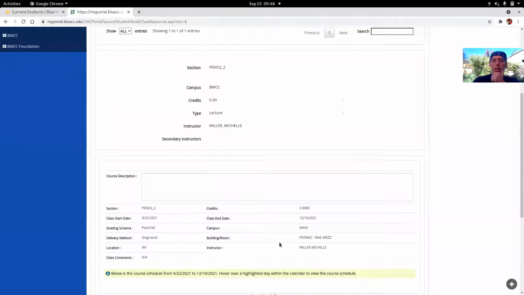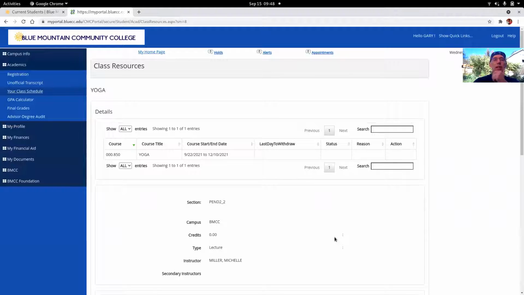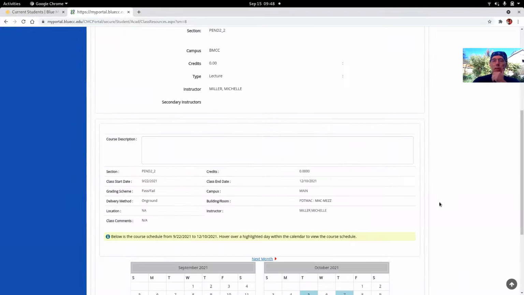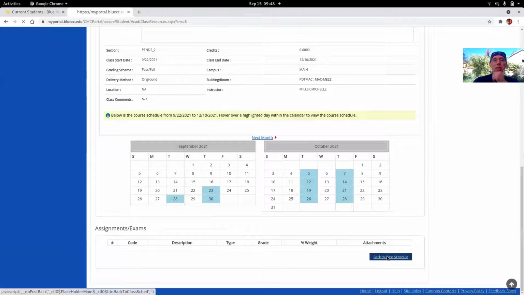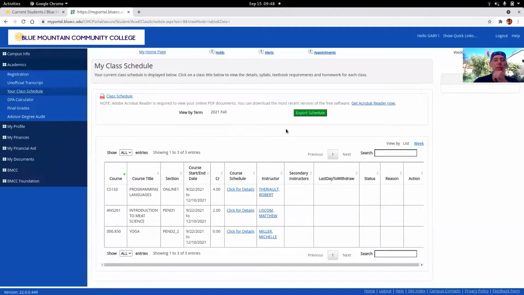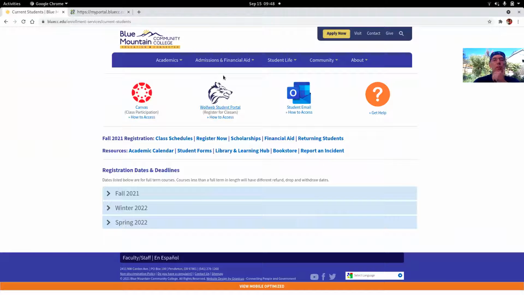Oh, this one has a building. PDT Mac Meds. So apparently some of my classes meet in a building. I'm not sure about the programming class. That wasn't quite clear.